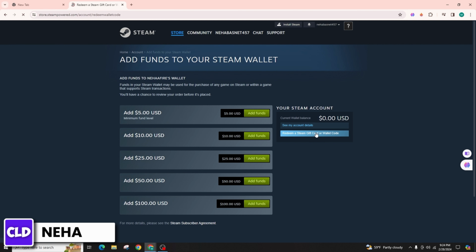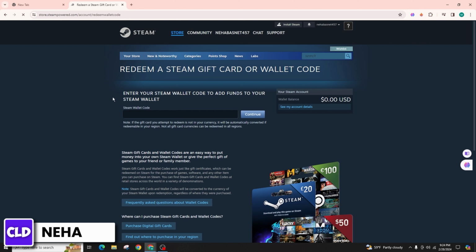Tap on it and allow it to load. Then enter your Steam wallet code in this designated section over here. And then click on continue. The system will display the value associated with your code. You can confirm and choose whether to update your account details or not. Once completed, you can use the funds for purchasing games and other items as well.